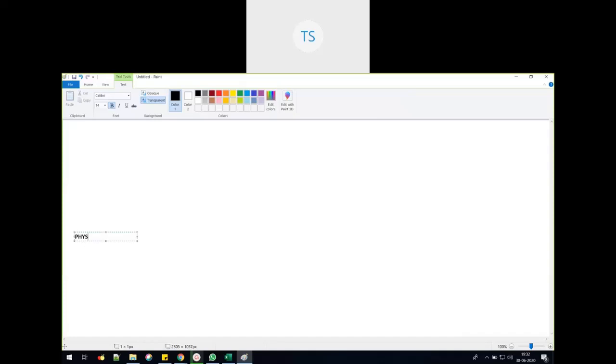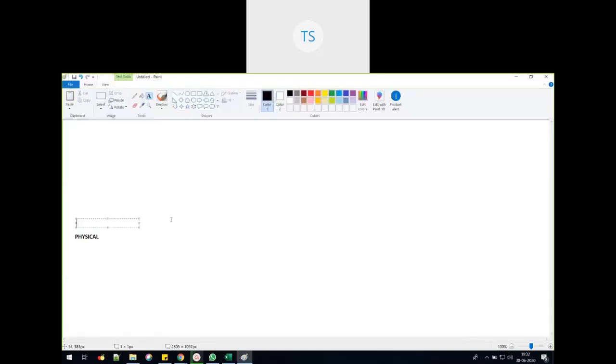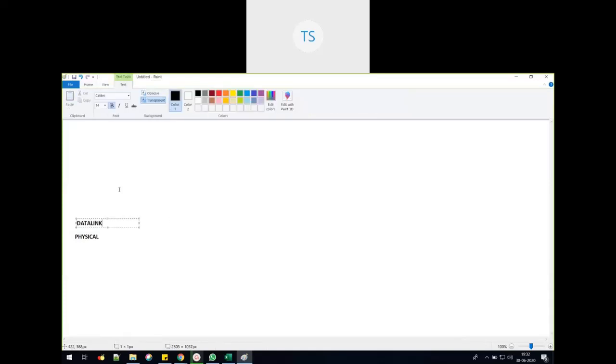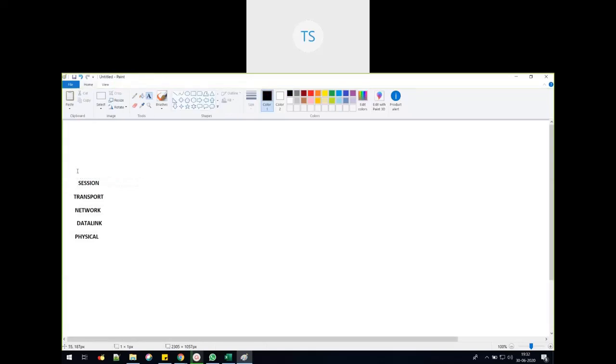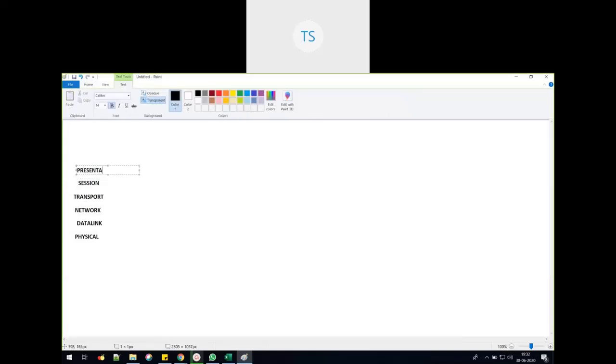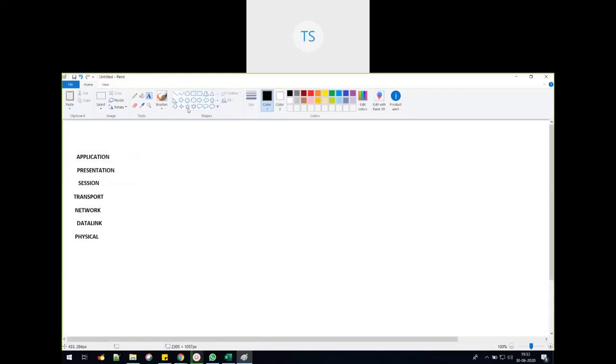Physical layer, and then we have data link, and then we have network, and then we have transport and session, presentation, application, right?